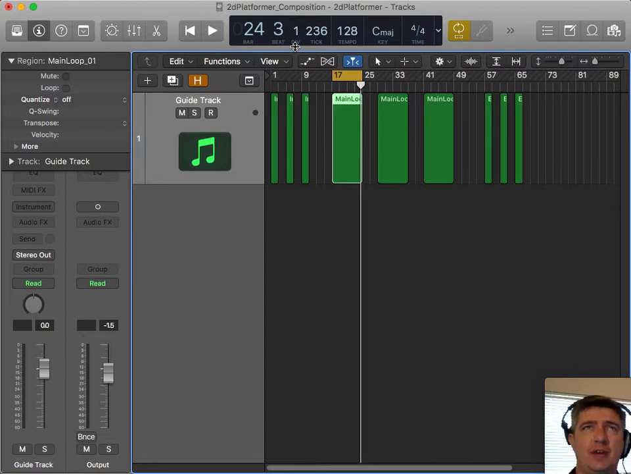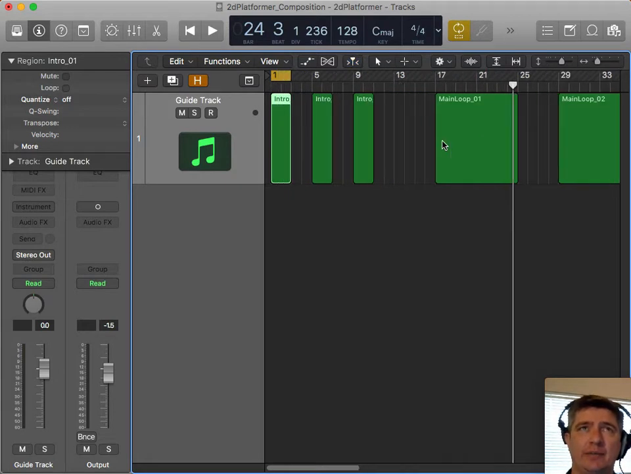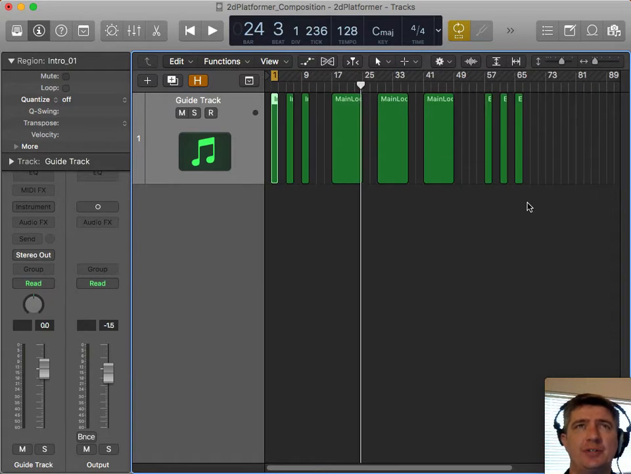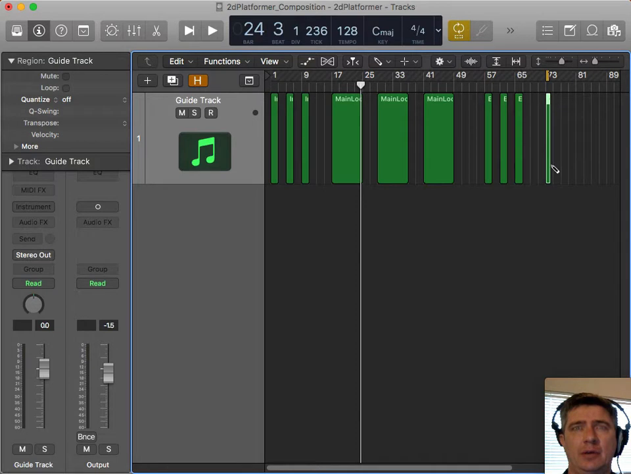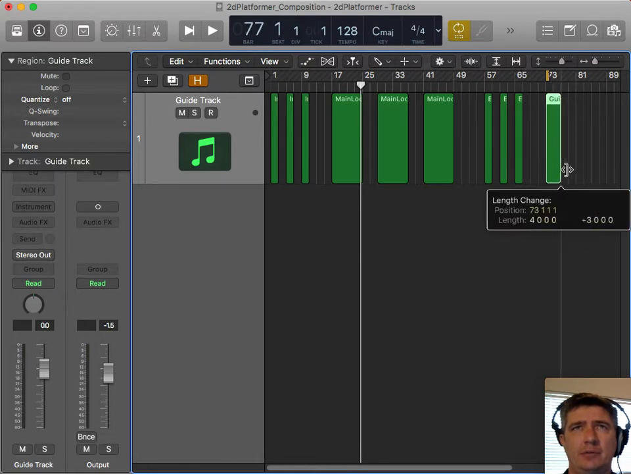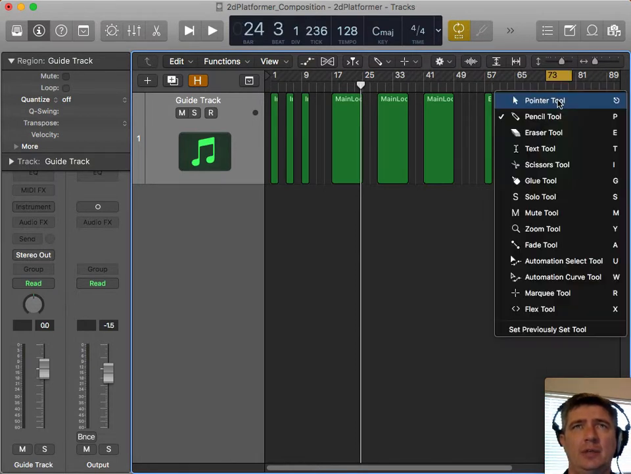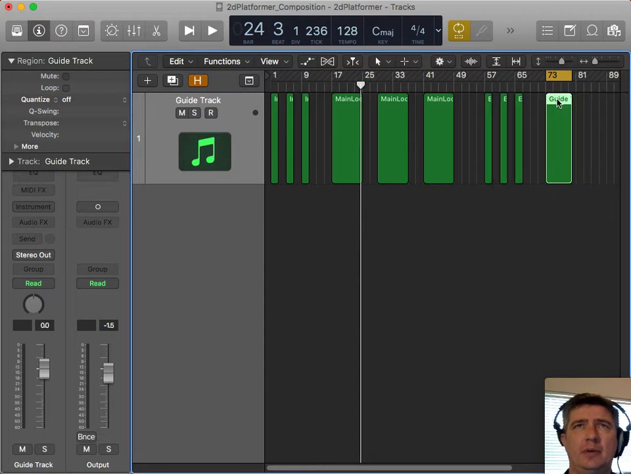So the first track that I've created here is a guide track. This is a MIDI track. It's just a bunch of blank regions. It isn't actually doing anything except for creating guide regions for each one of my different files. So all I did to create these regions is I went to my pencil tool and I created a region, and then I dragged it out to however long it needs to be. And then I renamed it.